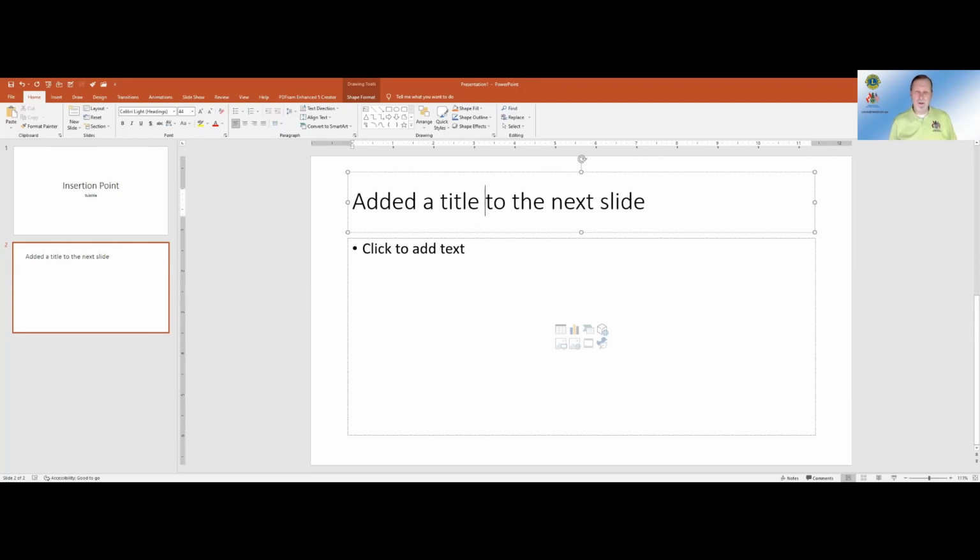Working with the next text box. You're probably already accustomed to this, but I'm going to walk through this anyhow. By default, with this particular layout, it presents what is called a bulleted item for you, or bulleted text. And of course, the bullet is already there. All I need to do is add the text. So this is what I call my first level bullet.